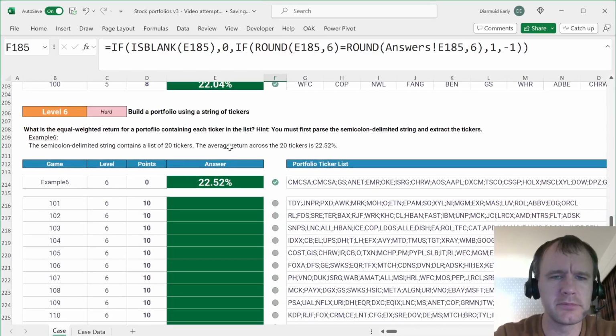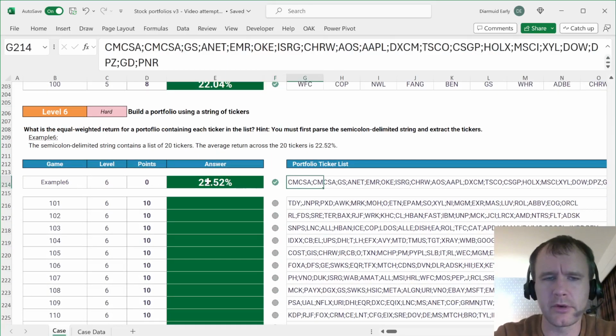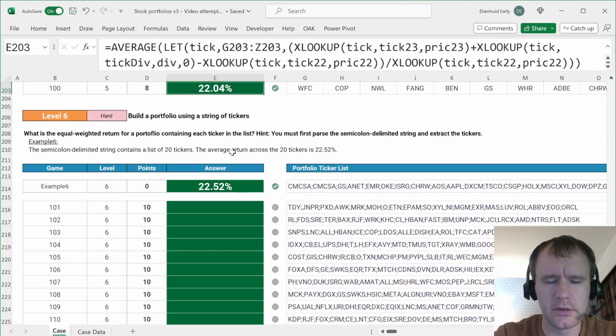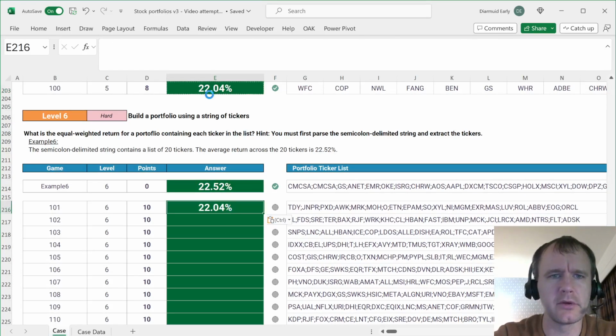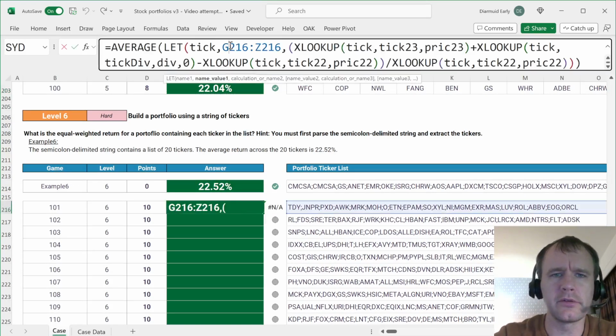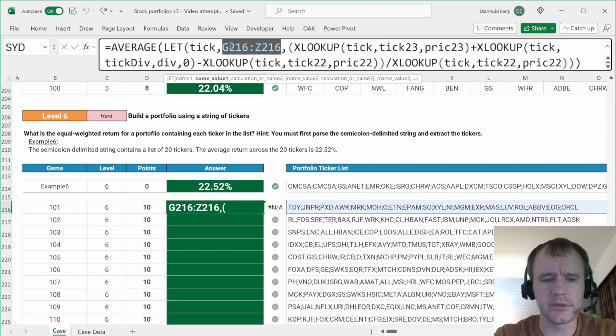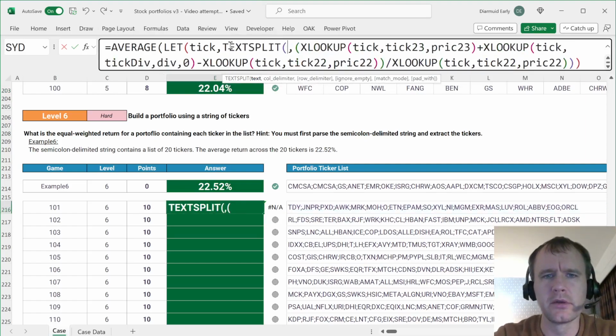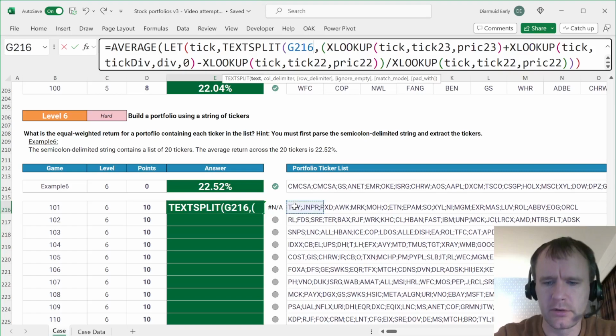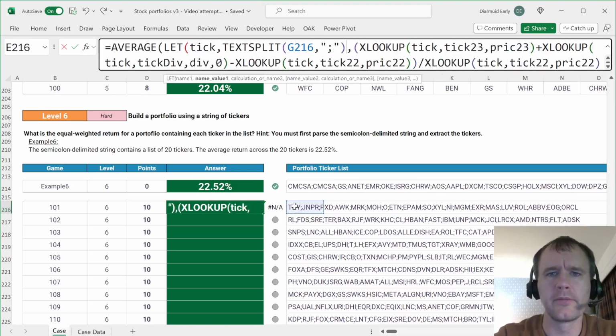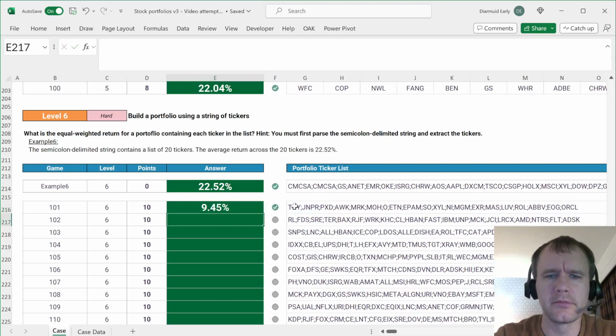Level 6 is basically the same, except that we start off with our list semicolon separated. So here, instead of that whole range, we'll just make it a text split of this by a semicolon. Yep, that's it.